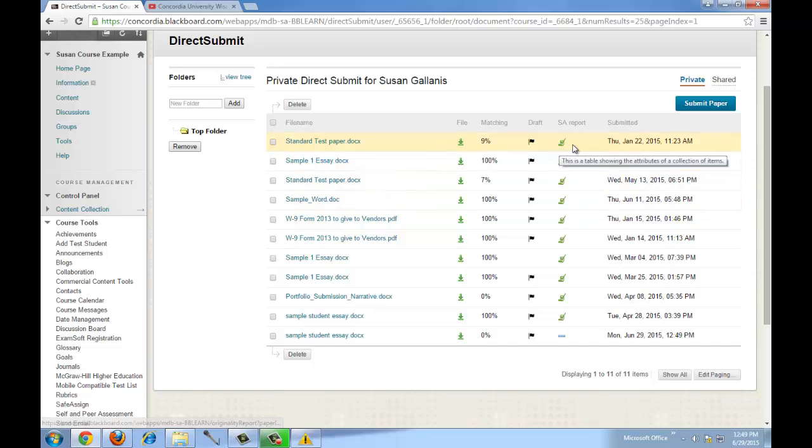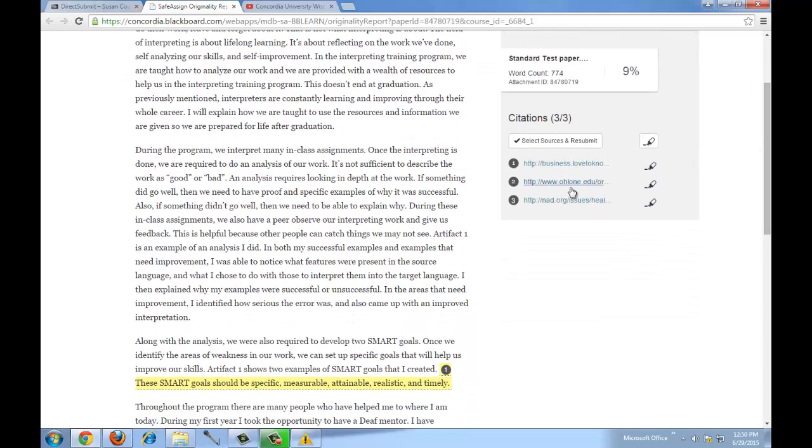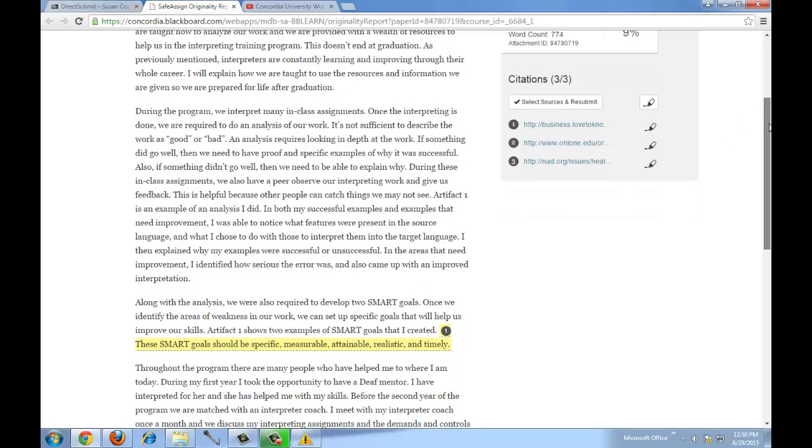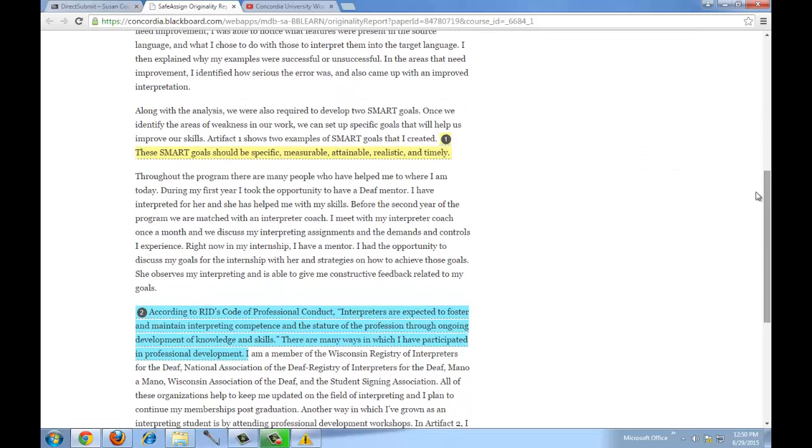look. That's where you'll get the green check mark. That's when you know the SafeAssign report is available. And here you can see on the right 3 different citations were found to be similar to what is in the paper. And they're numbered and they are different colors, so I can read through them.